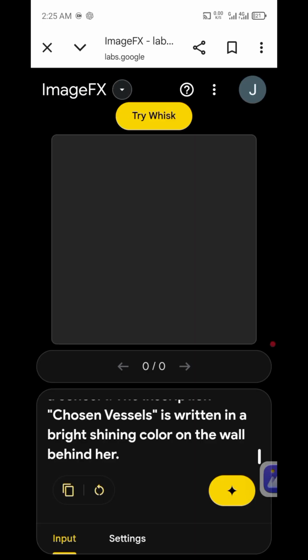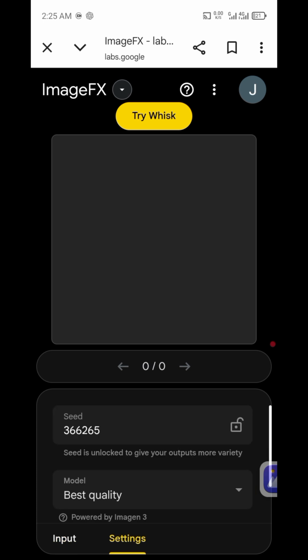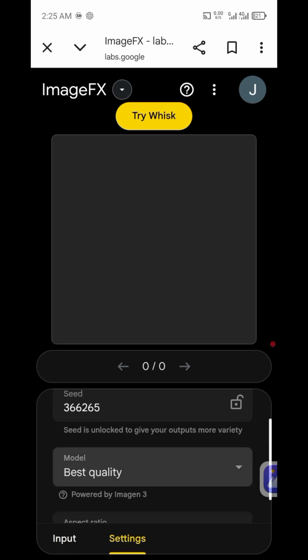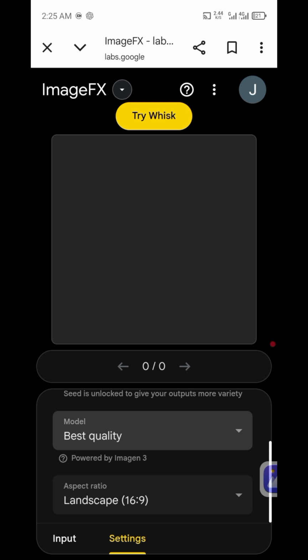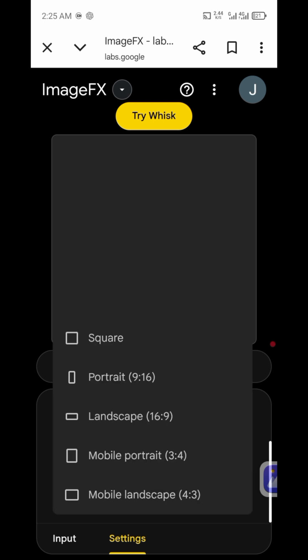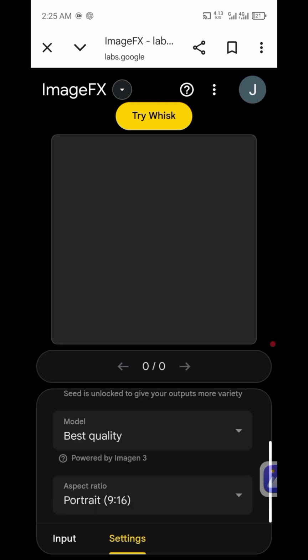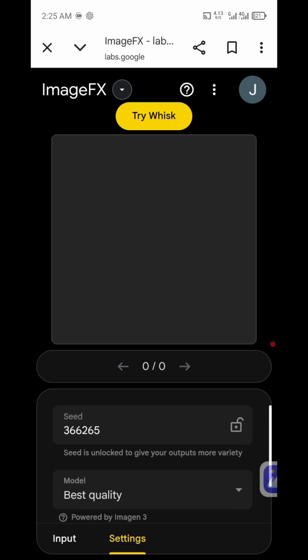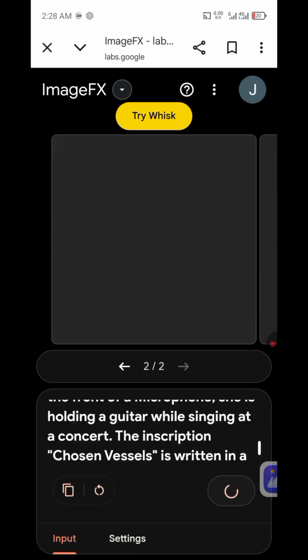All right, so now let's go to settings. Down there, settings, we want to make sure it's on best quality. The landscape, we don't want it to be 16 by 9. Let's put it as portrait, 9 by 16. Okay, so let's use 9 by 16. So let's go back to the input. So once we've done our prompt, just tap on it to generate.